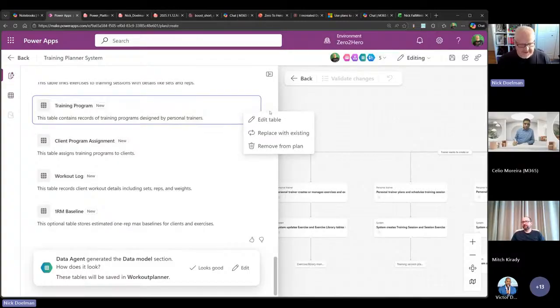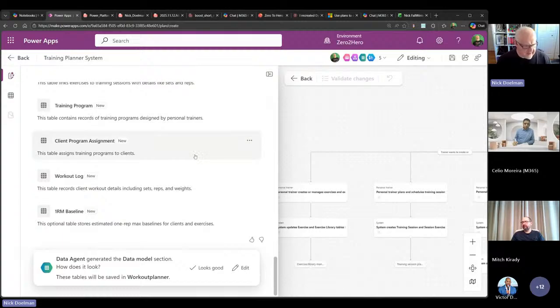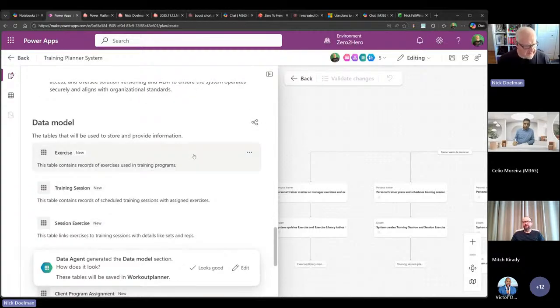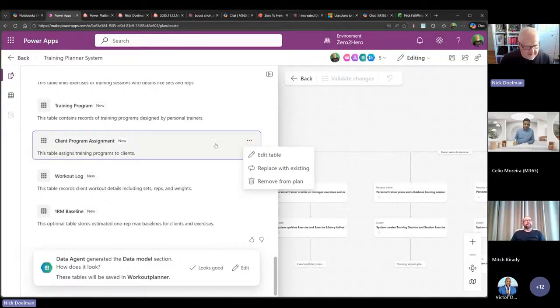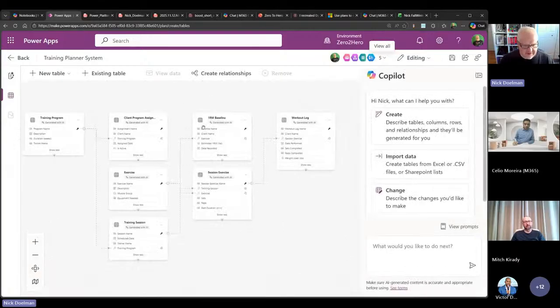I could replace it. I could do the edit. I could remove it from the plan if I think, no, we don't need that table. It is interesting that it didn't pick out a table for my client. Assigns training programs to clients. What I'd want to do, no, I think that's okay. We just sort of see what it's going to do here.